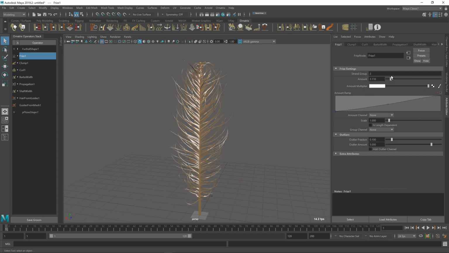But you see, the problem is we have no control over exactly which part of the feather our frizz affects because it spreads evenly. And we need to be able to specify for it not to affect the top of our feather, but just at the base.